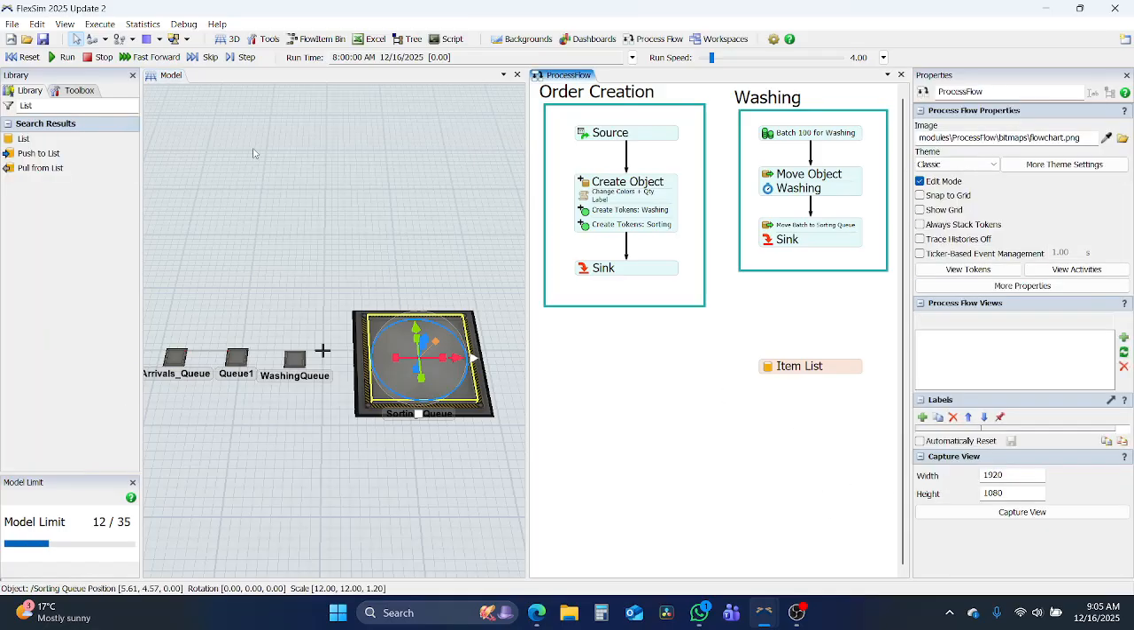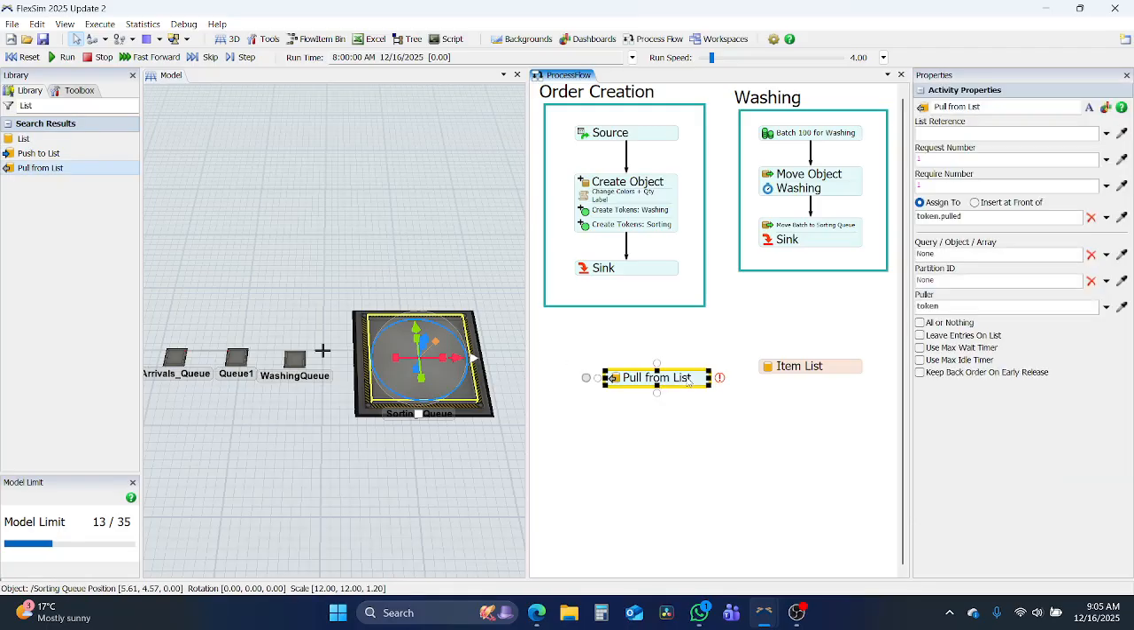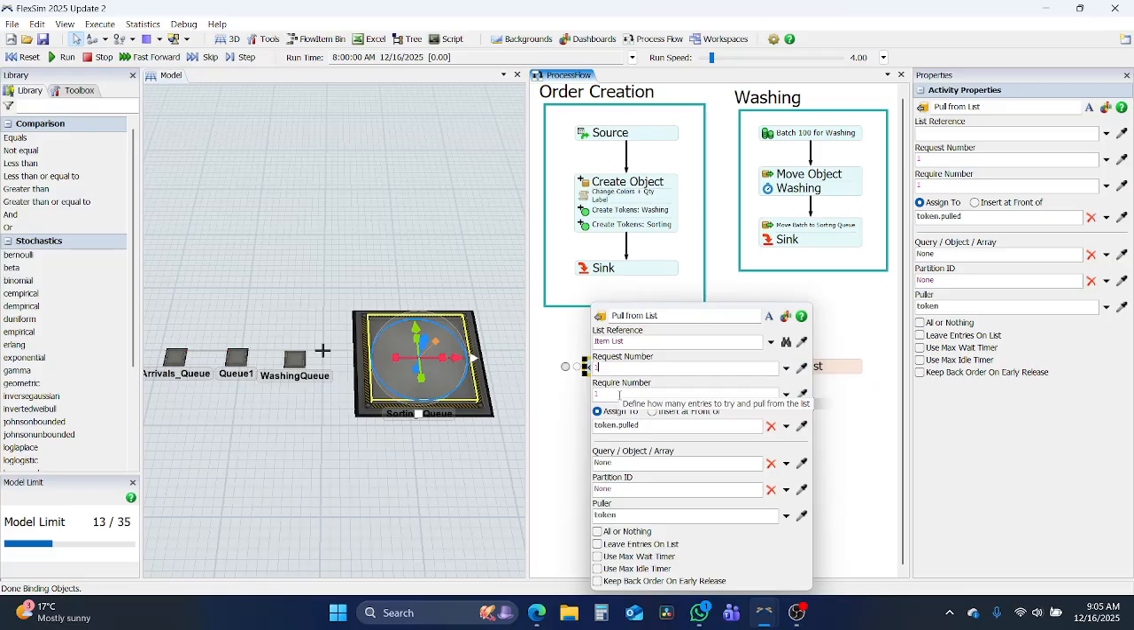Now we are going to pull from the list. Okay, so the list is going to be this one. For the request number, the required number, we are going to use the token variables. So the request number is going to be token dot the length of the items. Okay, so length, it's going to be the request num, and it's going to be called into token dot pulled.